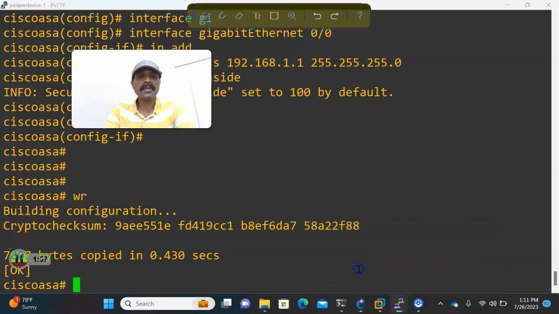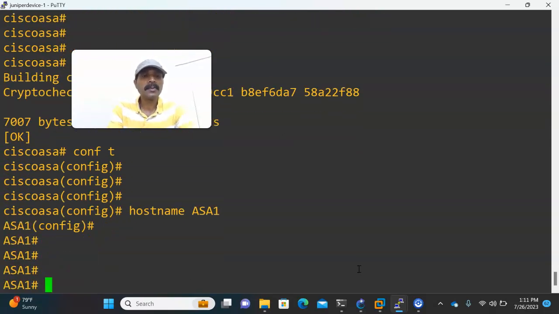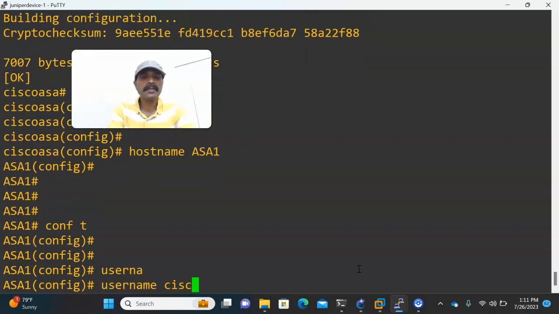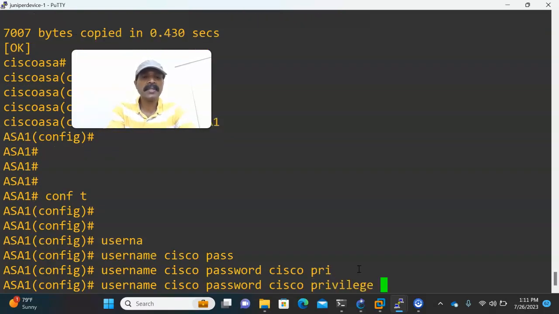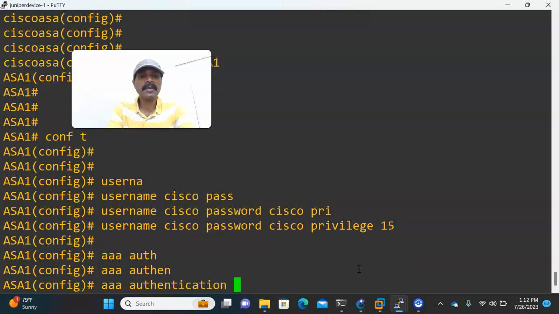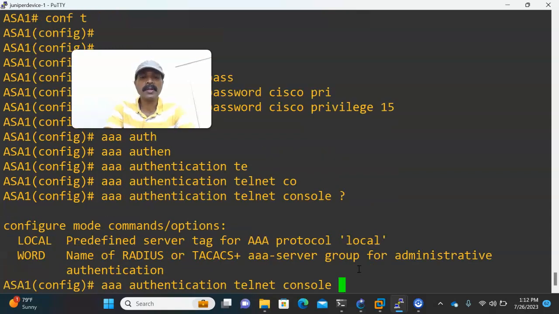So let us go to the ASA, go to the configuration mode. Let us assign a host name, let us name it ASA1. Okay. Now let us configure the username. Username cisco, password cisco, and the privilege level, let us define as 15. Now let us enable the AAA authentication command. The command is aaa authentication telnet console LOCAL.